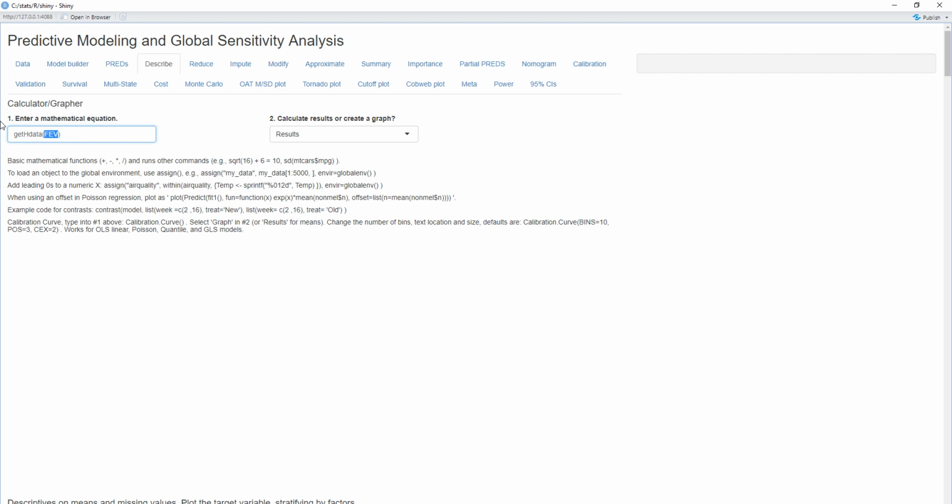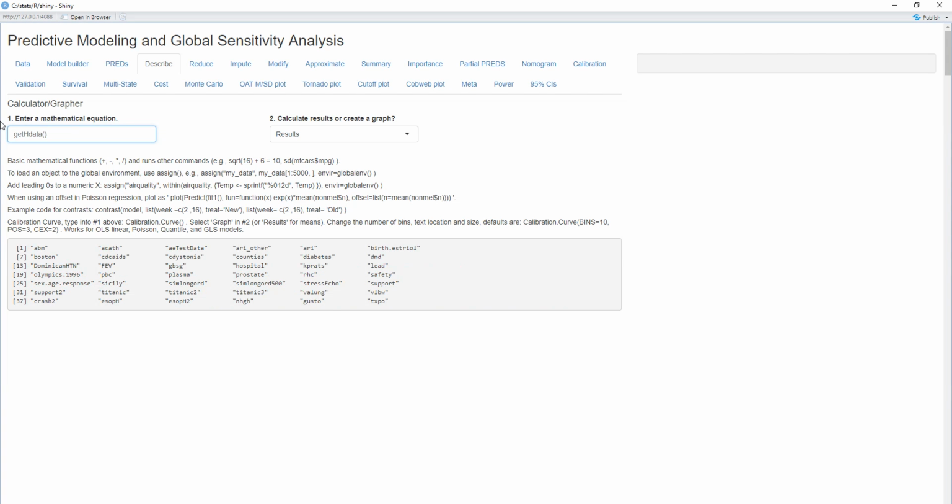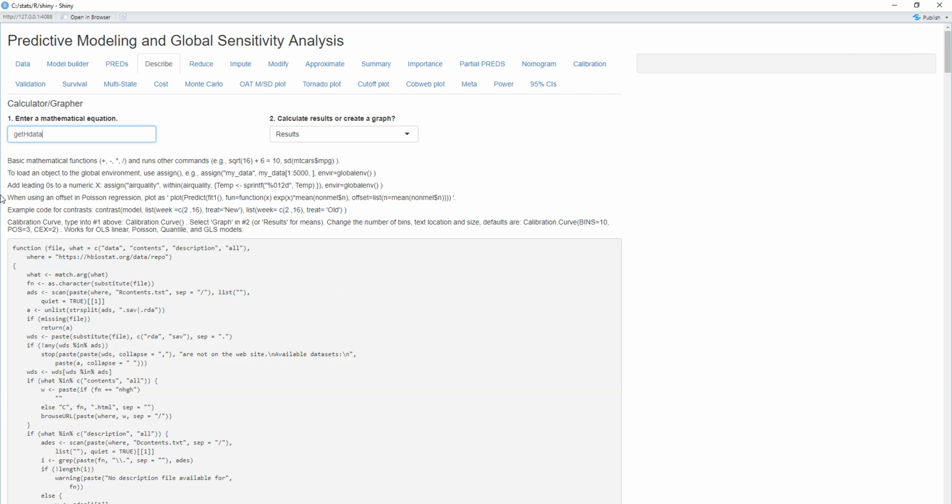We'll also do this for the Titanic 3 data, and then we'll also do it for the prostate data, which will be in a survival model that we'll look at last. If you just run the command, you can see where that data actually comes from, and this is the website hbiostat. That's Frank Harrell's website and his data repository.